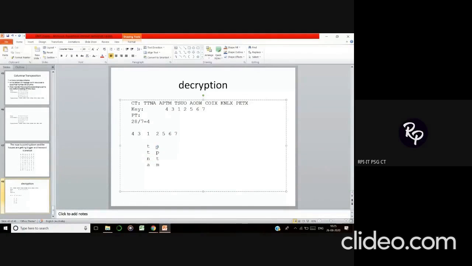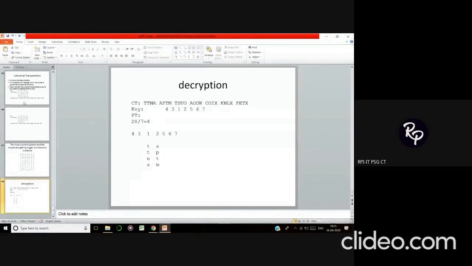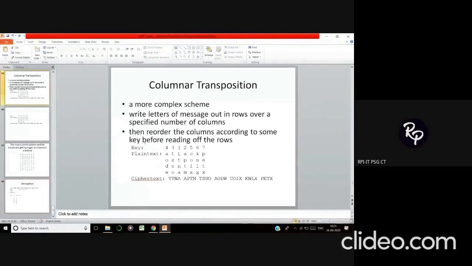So this procedure you need to continue until you are able to fill out the entire matrix, and you will get the same matrix as this. So, attack postpone until 2 AM. Similar matrix you will be getting when I'm just going to solve it over here. So once you are able to get this matrix, read it in a row-wise manner. In that case, you will be getting back the same plaintext, attack postpone until 2 AM.